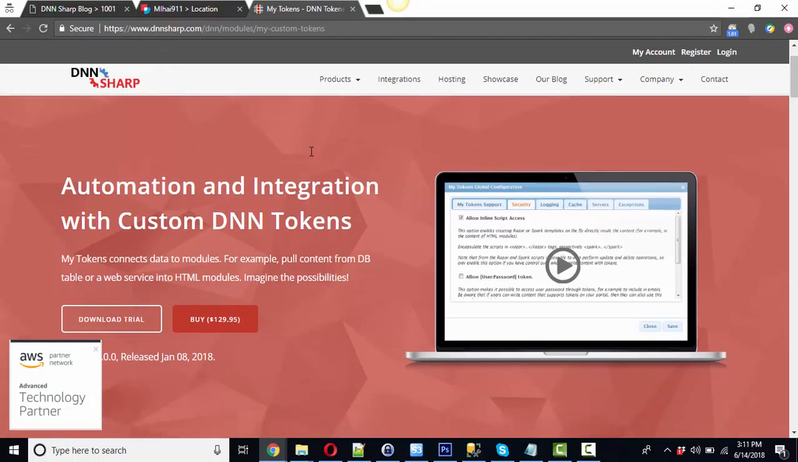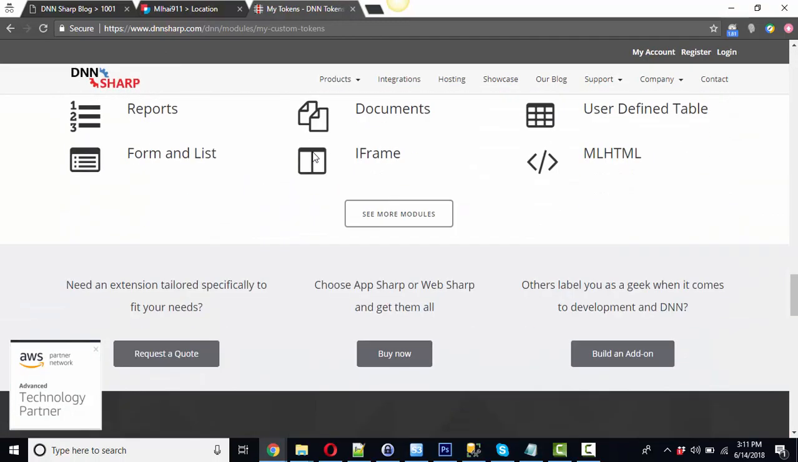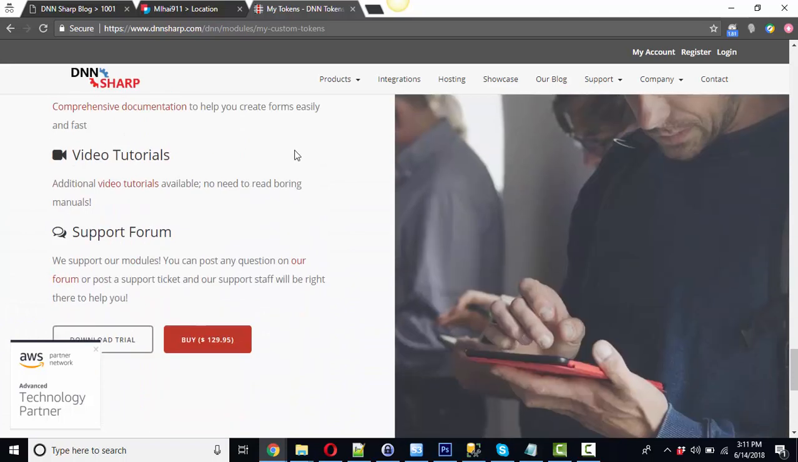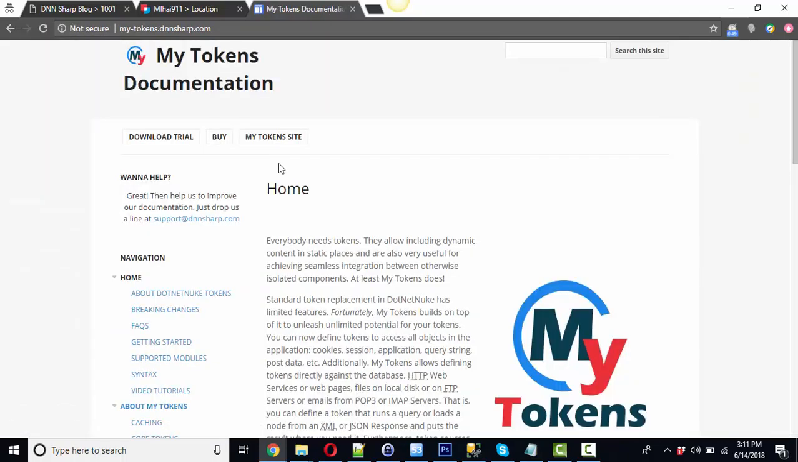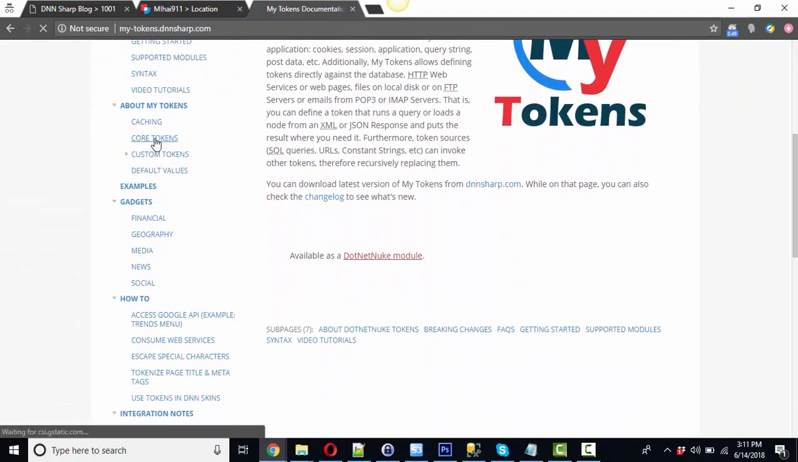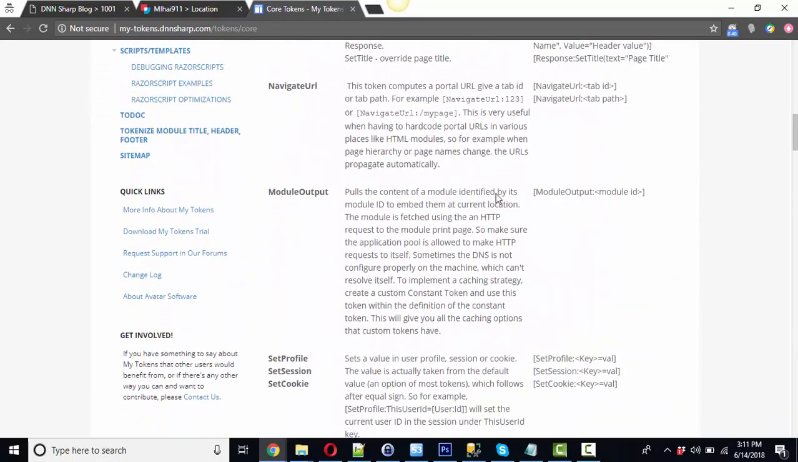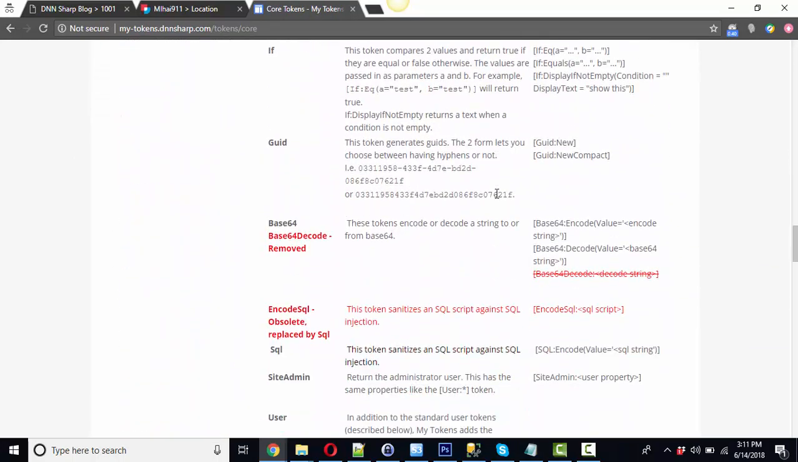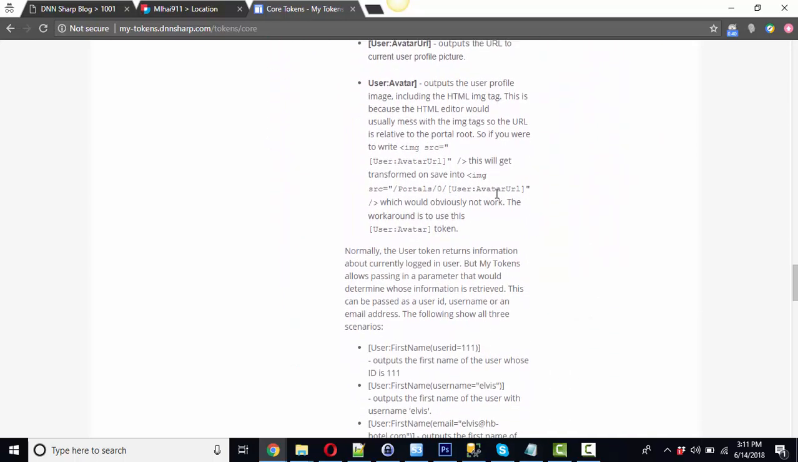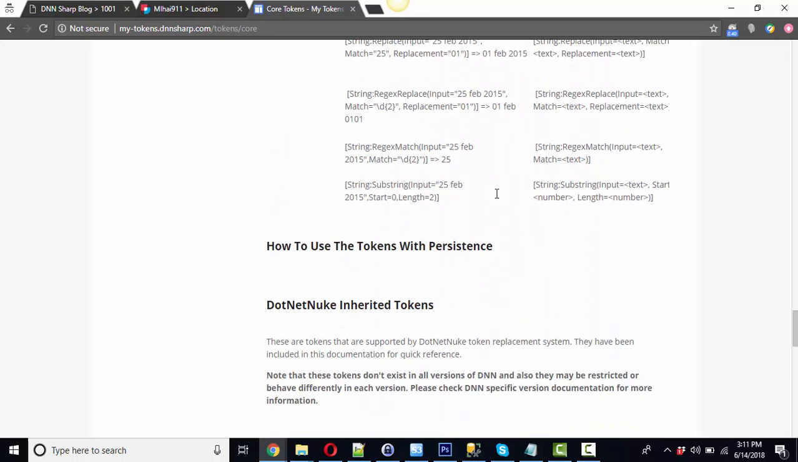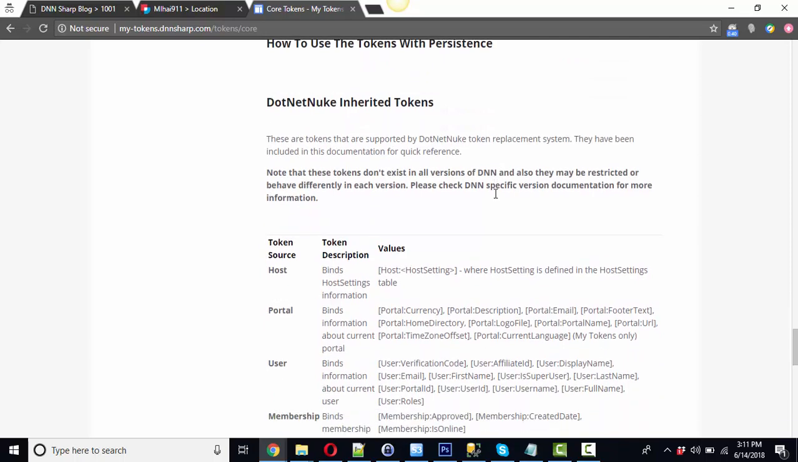On the products page lower, you will find a link to the documentation. Inside the documentation, under core tokens, you will find a list of tokens available in My Tokens. Of course, it's not all tokens, but the usual ones.